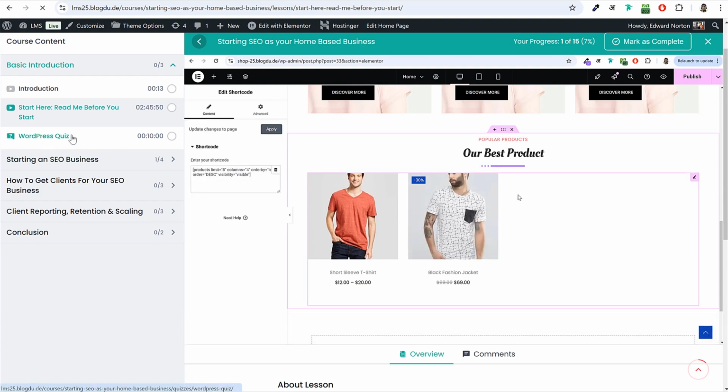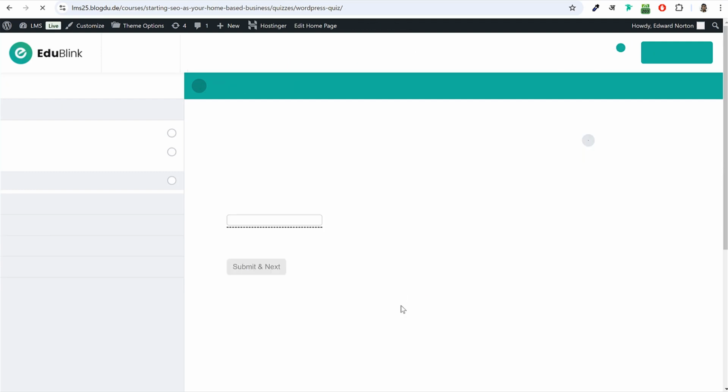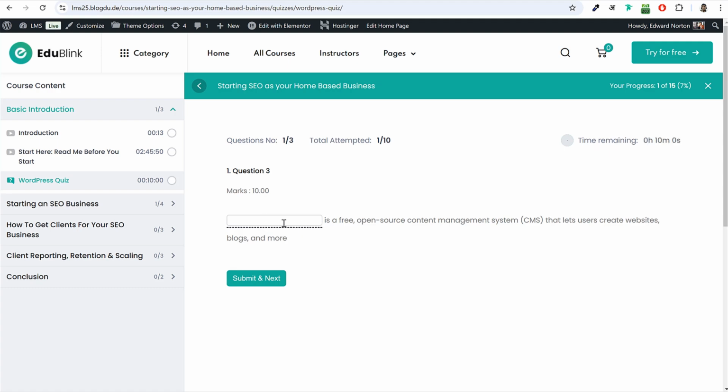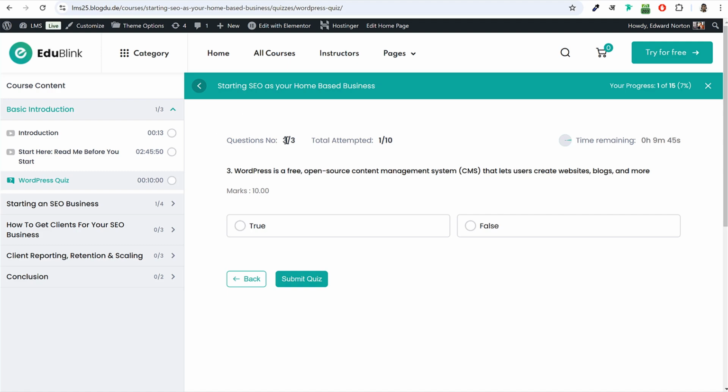Then after that, I'll also explain how to create different quizzes. For example, this is an example of a quiz. You can create different types of quiz. This is a fill in the blanks, for example. Dash is a free open source content management system. So the answer is WordPress. I'll type in WordPress, click on submit and next. What plugin to use to convert your website into an e-commerce website? The answer is WooCommerce. Submit and next. You can also see how many total questions. So 3 total questions. This is the third question.